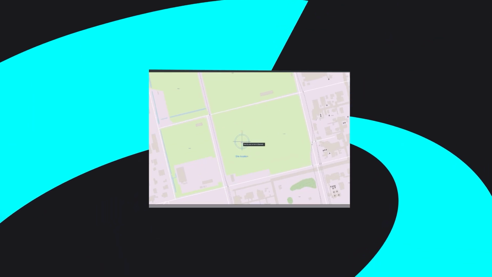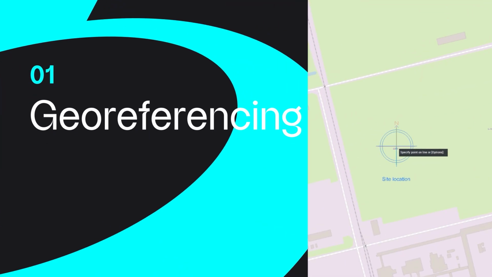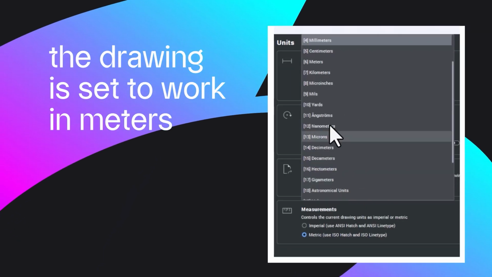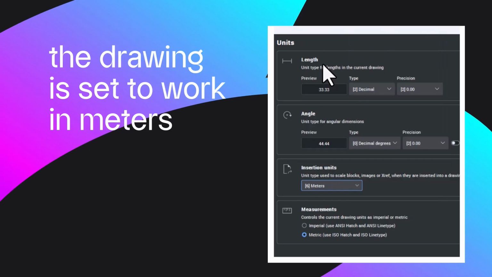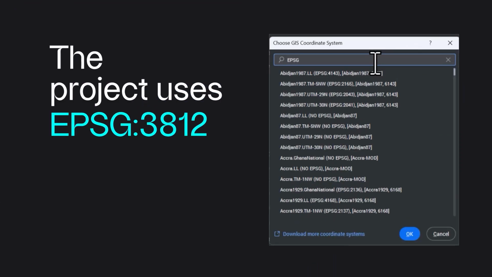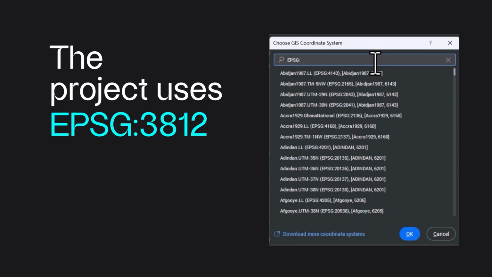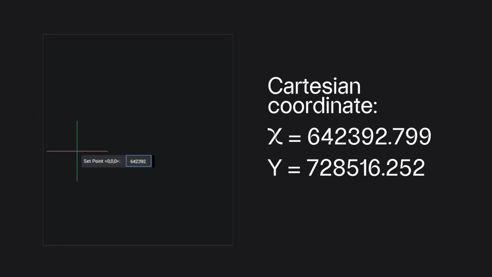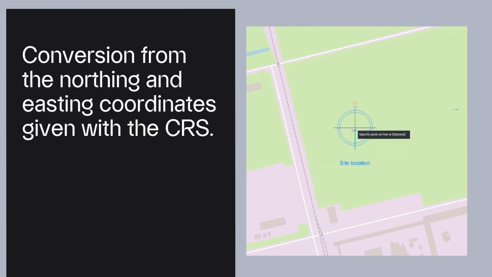Step 1 is to geo-reference the project in BricsCAD. In this example, the drawing is set to work in meters, and based on the BIM execution plan provided by the project team, the project uses the CRS EPSG 3812. There is also a known Cartesian coordinate for the site.